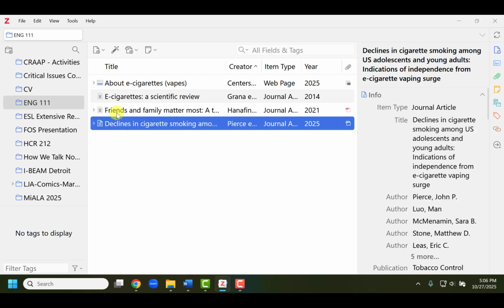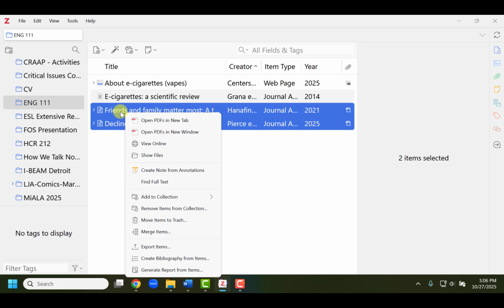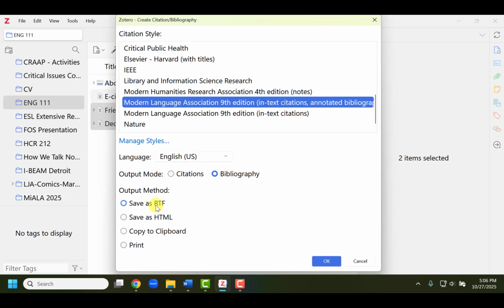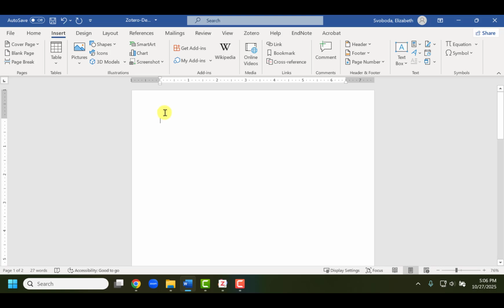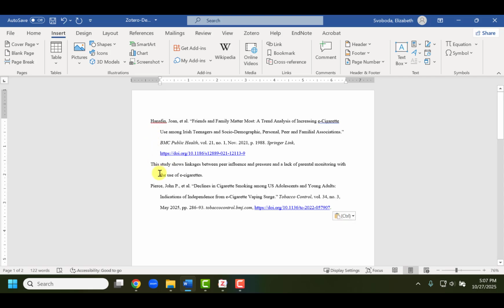So for example, if I am only using 2 citations so far, I'm going to right click, go down to create bibliography from items, and instead of saving as an RTF, I'm going to copy to my clipboard and say OK. And then I can go into my Word document and paste, keeping the source formatting so that the hanging indent and all of the double spacing actually stays.